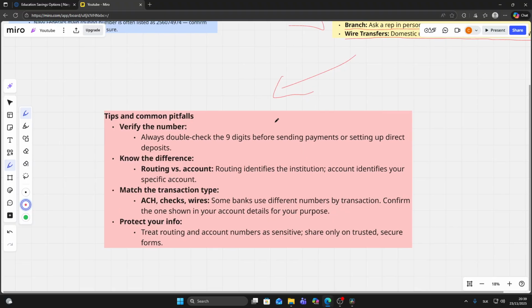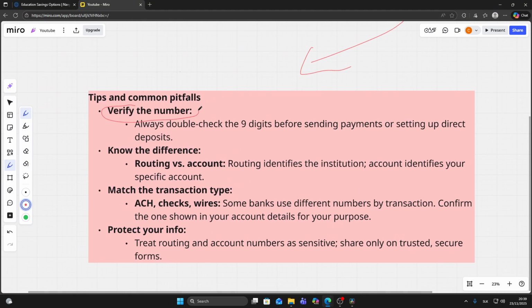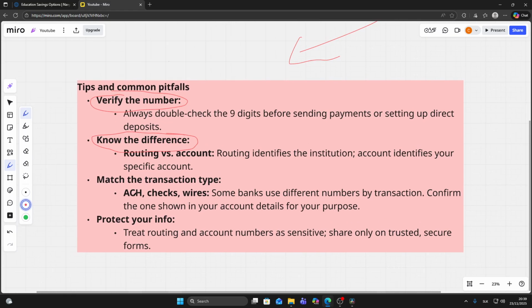Before you use your routing number, here are a few tips to keep in mind. Always verify the number before sending payments or setting up direct deposit. Know the difference between routing and account numbers. The routing number identifies the bank, while the account number identifies you. Make sure you're using the right number for the right transaction type, whether it's ACH, checks, or wires.